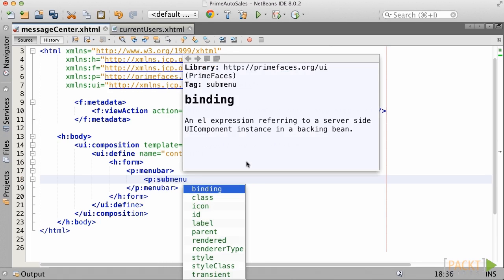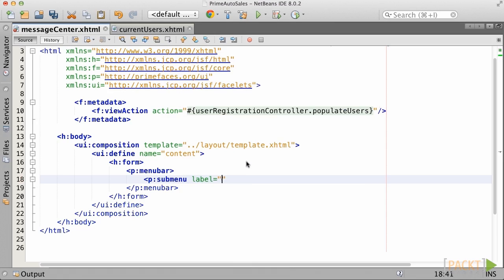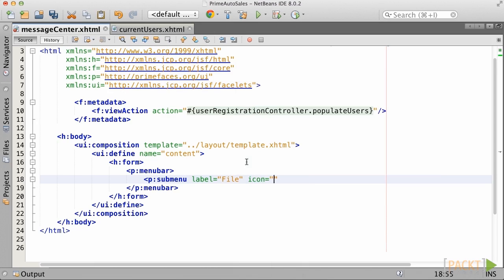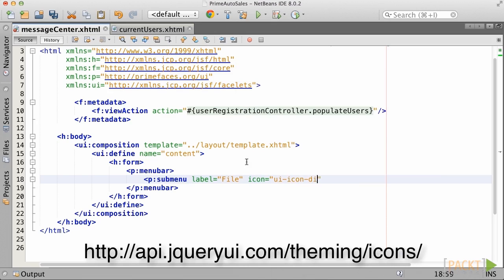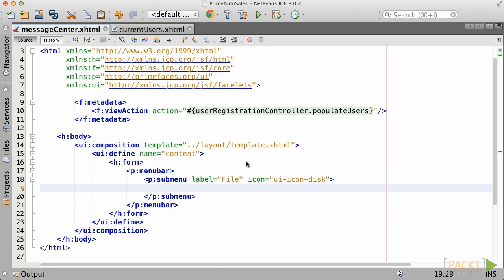We can also add an icon if we wish by specifying the icon attribute. In this case, we will assign a PrimeFaces standard icon of ui-icon-disk. If you're interested in looking through all of the PrimeFaces icons, you can visit the URL that is displayed on your screen now. Now, the submenu component creates a drop-down when added to the main level of a menu bar, but it can also create a horizontal menu when nested within another submenu.